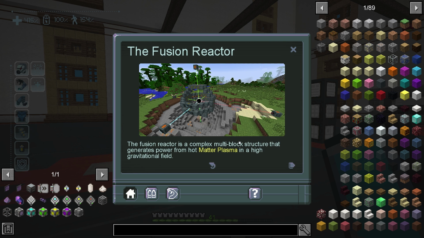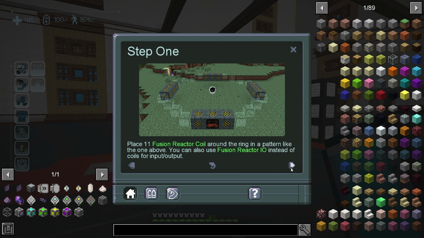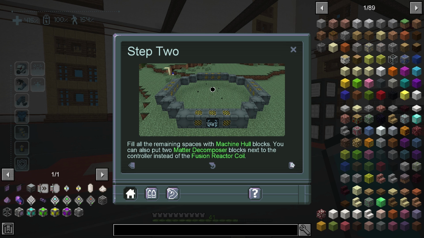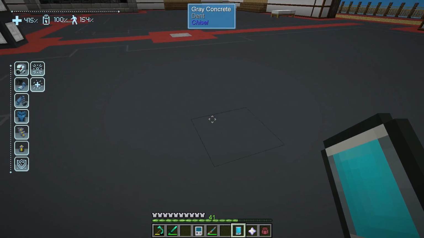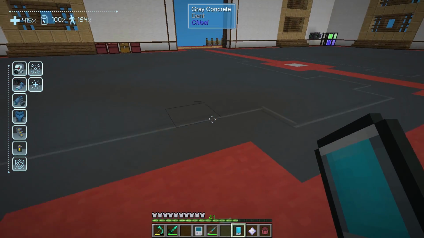It also tells you about the reactor, which is pretty cool. So if you want to know how to set it up, it is right here. You can read this. It actually tells you about the matter decomposers as an option to put right there as well. And yeah, just really useful if you just want to get your reactor going. So I thought I'd show that. Pretty awesome. Like I said, just wanted to try it out.